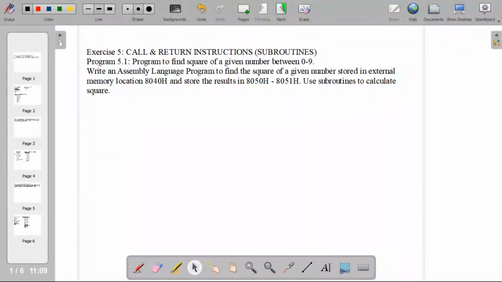This is on call and return instructions, that is subroutines. So we have the first program to find the square of a given number between 0 to 9. Write an assembly language program to find the square of a given number stored in external memory location 8040H and store the result in 8050 and 8051H. Use subroutines to calculate the square.